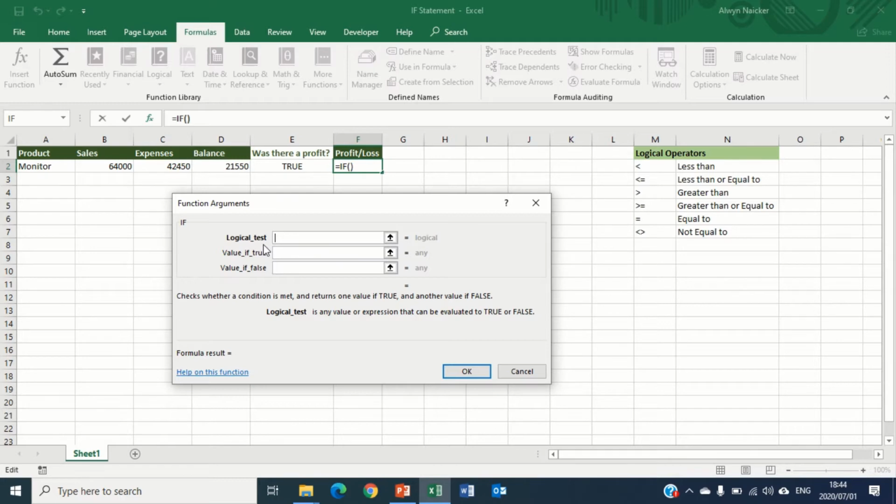We want to do the same thing as we did in E2, where we tested D2. So we're saying, go and test D2. What about D2 would you like to test? We want to test, is it greater than 0?